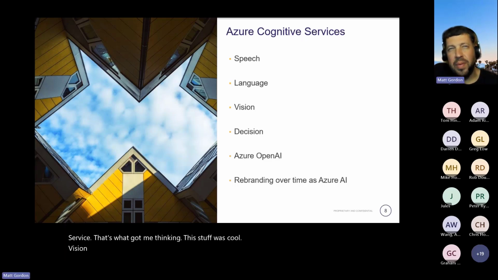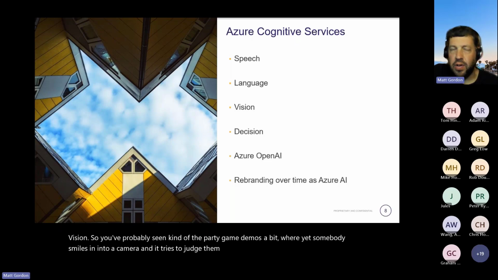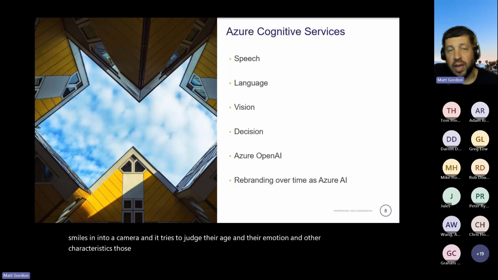Vision. You've probably seen the party game demos, where somebody smiles into a camera and it tries to judge their age and their emotion and other characteristics. Those are interesting. Those have certainly come a long way from the first few times I saw them.